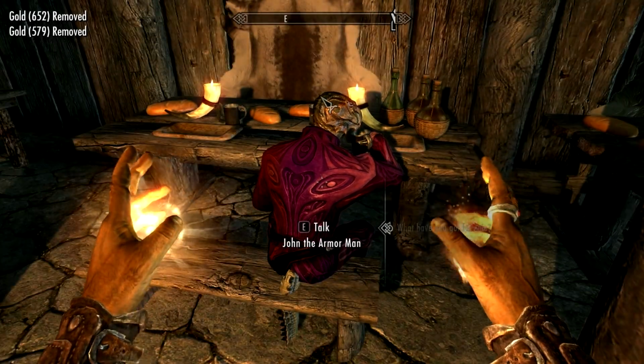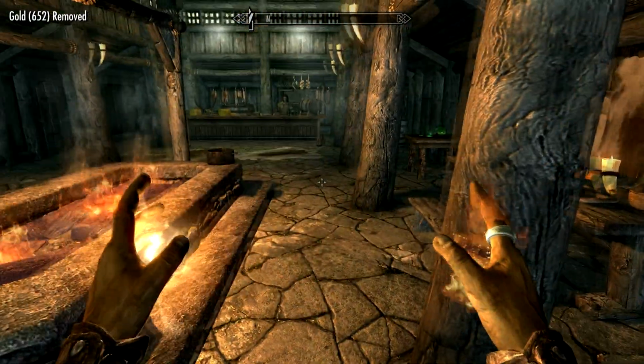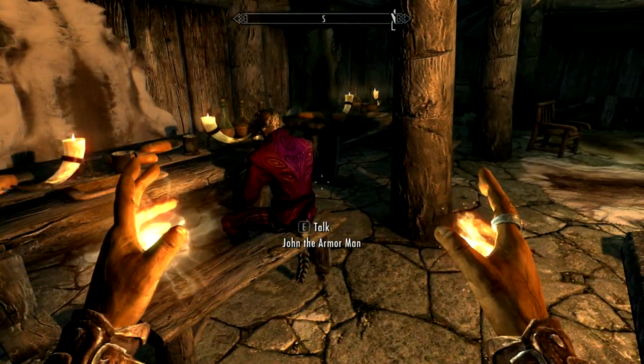So yeah, that's about it, guys. There is how to make a merchant for Skyrim, so you can do other things and start building your own little mod now with things you've learned.